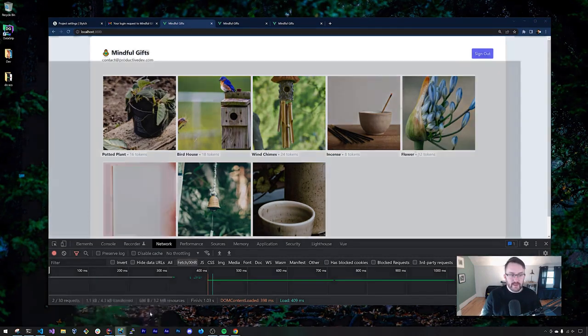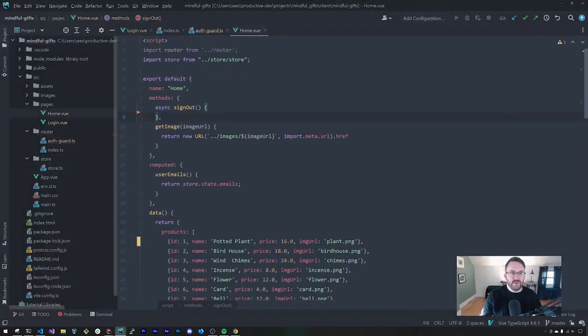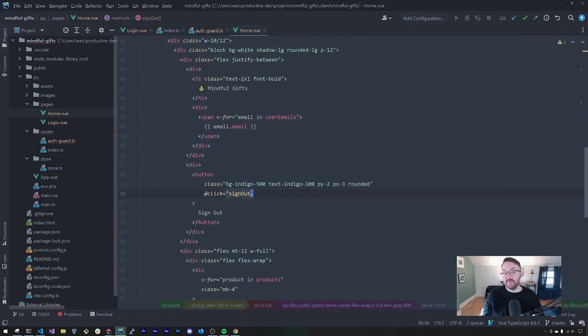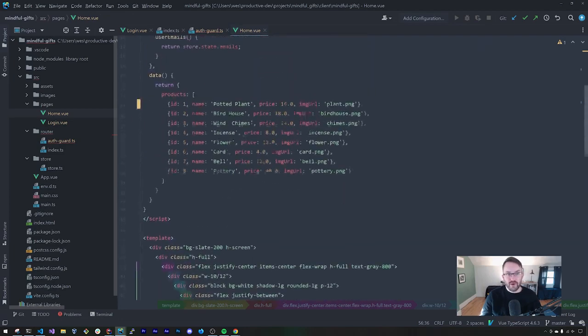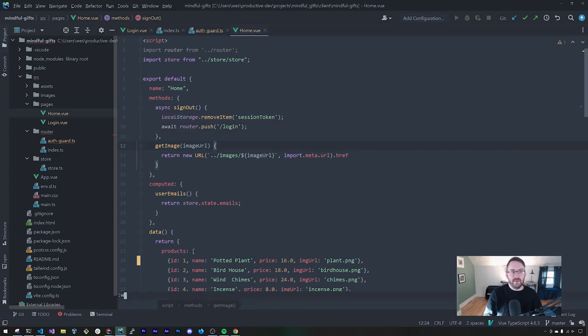We can actually head back into the code, and then in home.view, we just need to simply wire up our sign out method. Remember, the sign out method is bound to a click event on the button to sign a user out. And so really all this needs to be is localStorage.removeItem. We just remove our session token key, and then we push a user to the login screen.